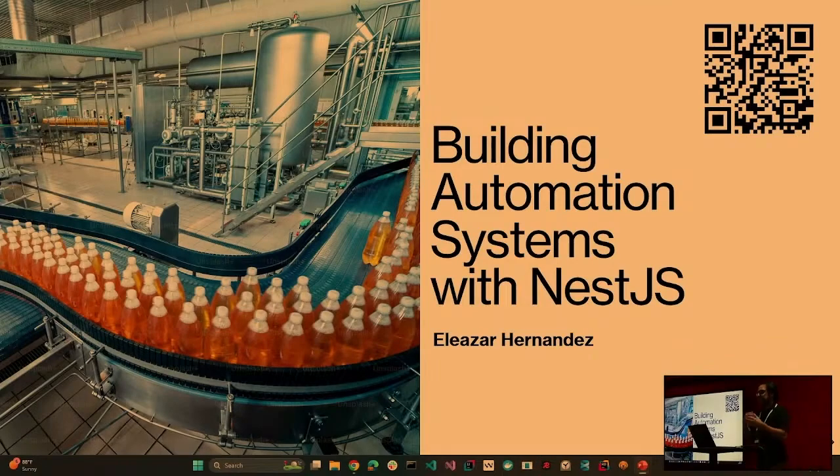All right. So on the Commit Your Code website, it was going to be a talk about React accessibility, but I changed the talk. So sorry if you were here for that. But we're going to be talking about automation systems with NestJS. NestJS is a backend JavaScript framework that we can use to really organize and modularize our code.